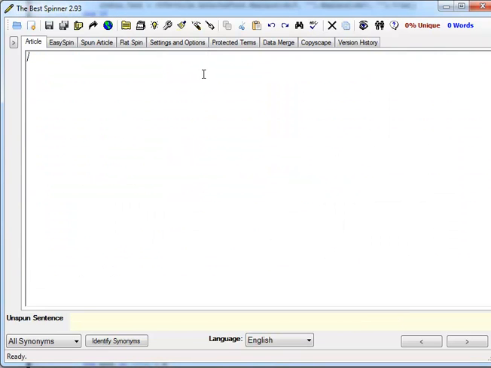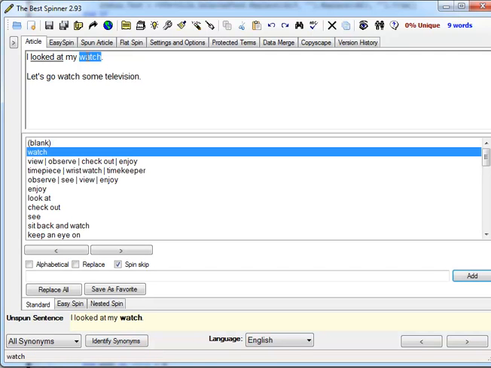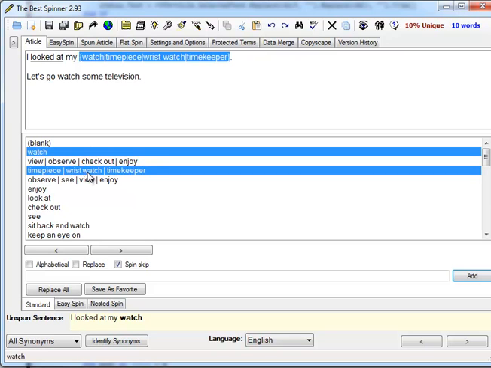Let's say that you have one word that has multiple contexts. Let me show you an example. I looked at my watch versus let's go watch some television, right? Now I'll hit Identify Synonyms and double click on Watch. You'll see in this case it's talking about a wristwatch that you wear on your arm to know the time. And in that case, we've got timepiece, wristwatch, timekeeper. We can select that group for our synonyms.